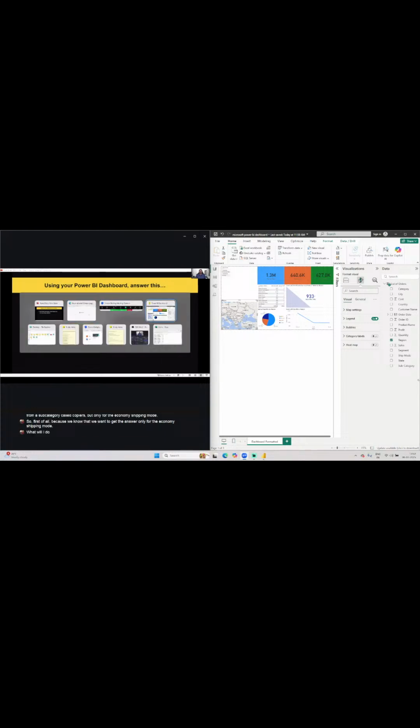I will go to my entire dashboard and I will only put a tick mark on economy shipping mode. So my entire dashboard is now filtered only for economy shipping mode, correct? Now, I want to find out the total sales for a subcategory. Do I have a visual in my entire dashboard which shows the total sales for different subcategories? I do, right? Here is a column chart.